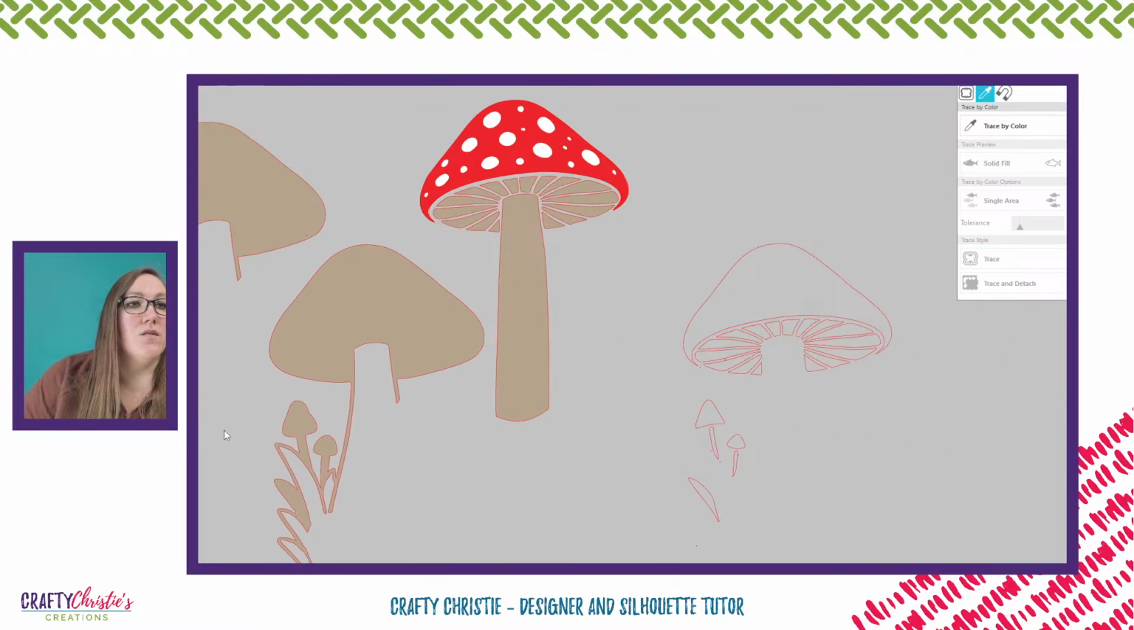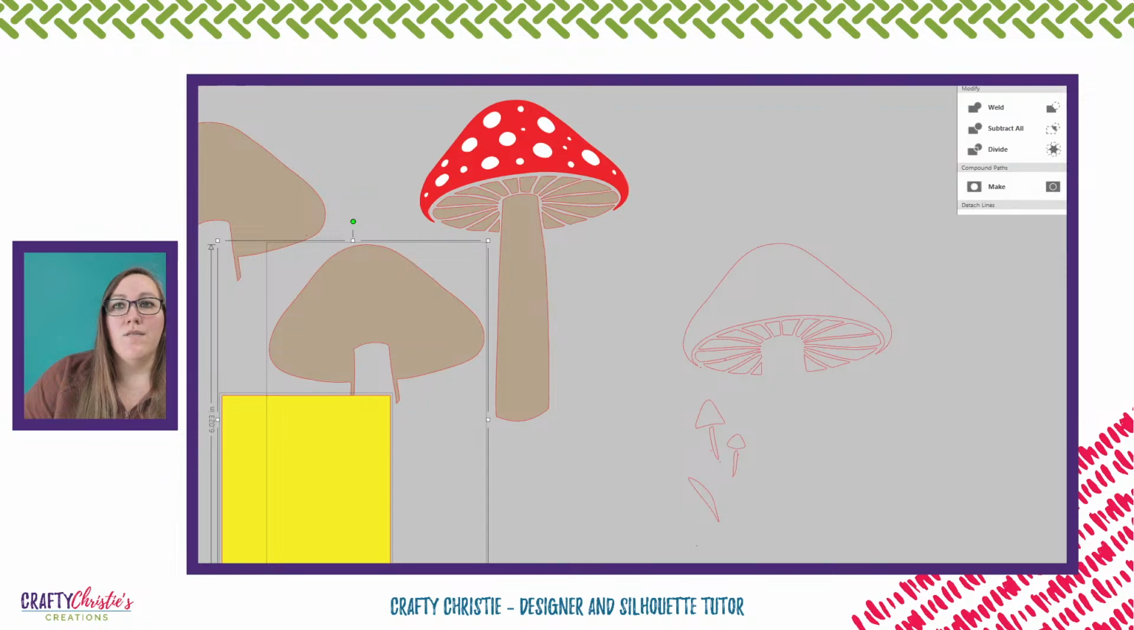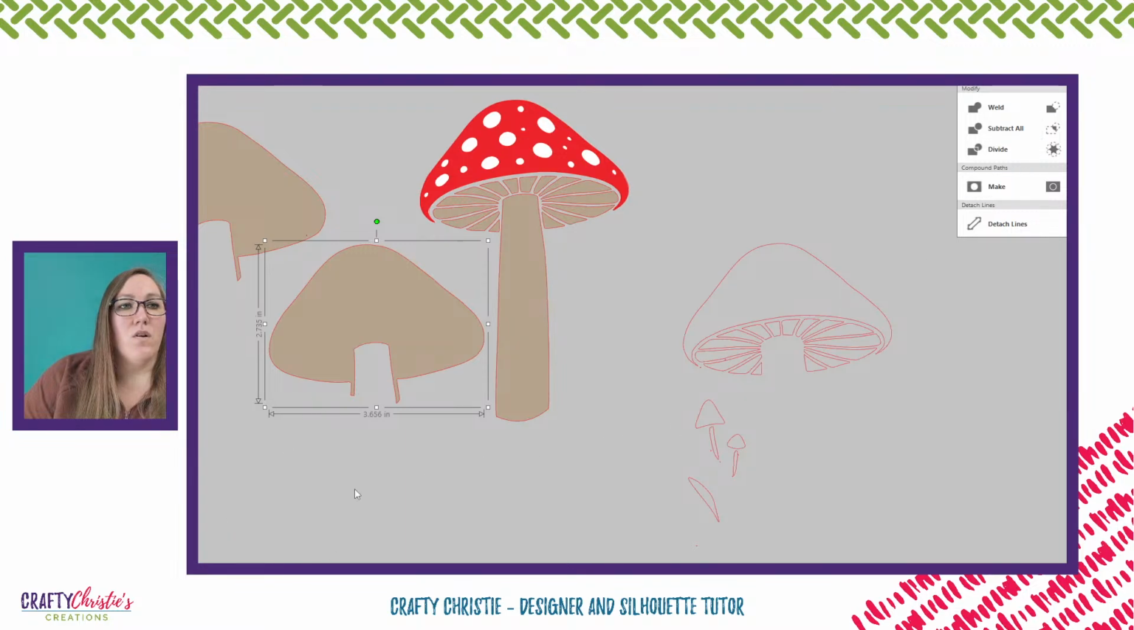So what I'm going to do is the easiest way I find to delete certain sections is to come in with a large rectangle, select that, and then select the piece behind it. And then we're going to go over to our modify panel, and then we're going to hit subtract. And that got rid of all of that area under there. So now this is the only part that I'm working with, which makes it a lot easier.